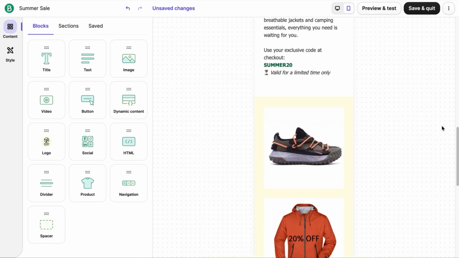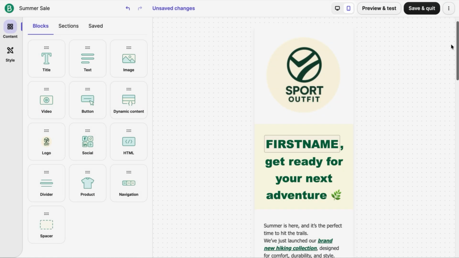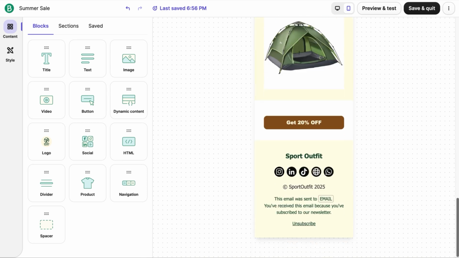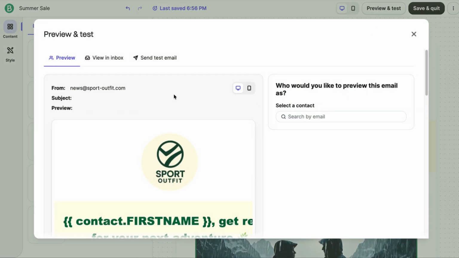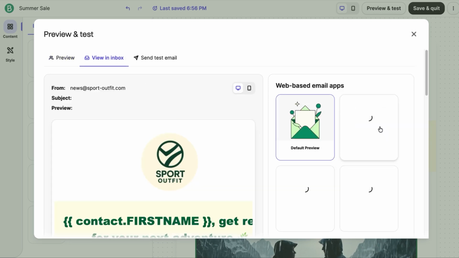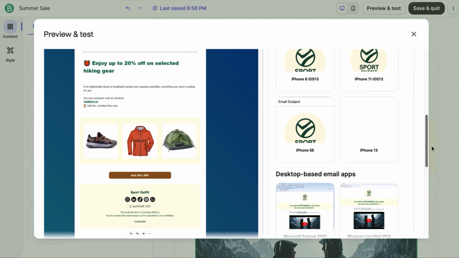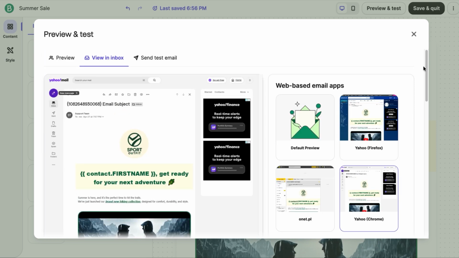The drag and drop editor also lets you design the mobile version of your email. We'll cover that in a dedicated video. Before sending, don't forget to preview and test your email. You can preview how your email looks across different inboxes, or send a test email to see it in action before hitting send.